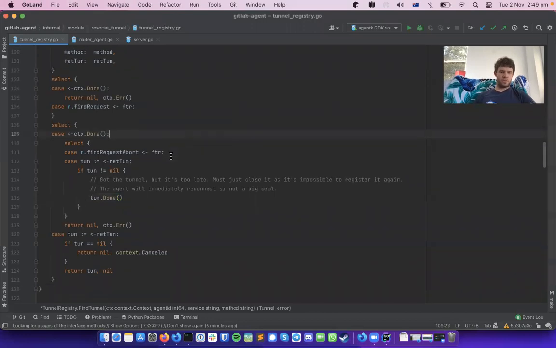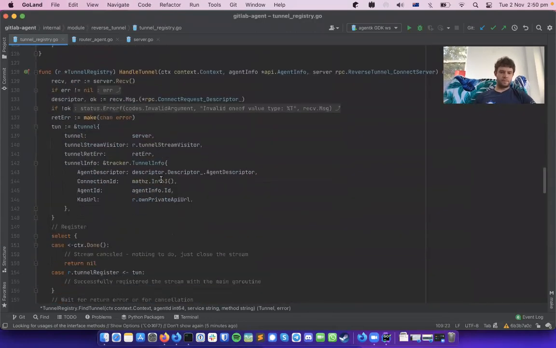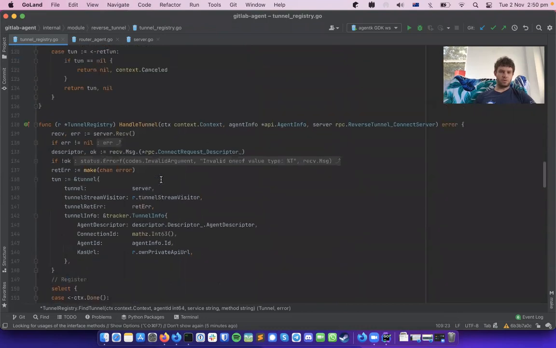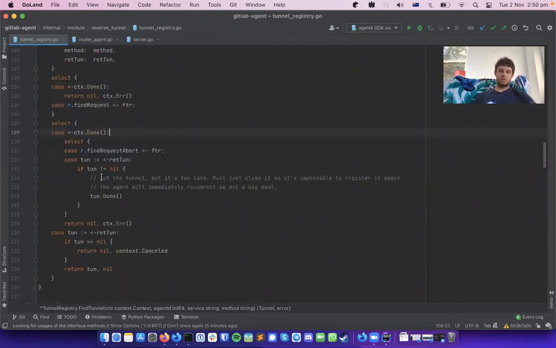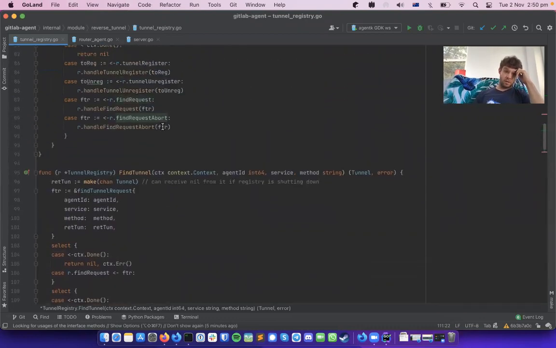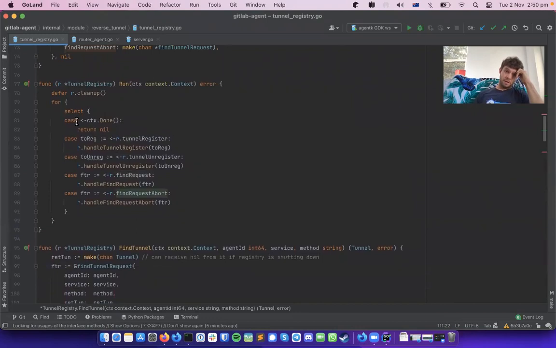So these two methods are very similar. Also, contexts and channels compose very nicely. So let's look at the run method, what it does. Well, I have shown you. So this is the register, it handles the registration, then unregister, it handles unregistration, and find tunnel.